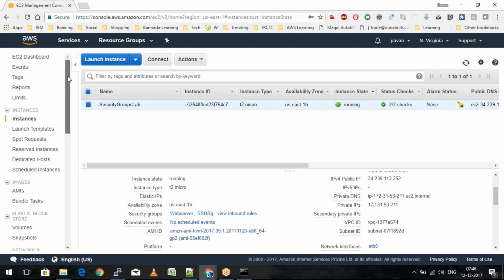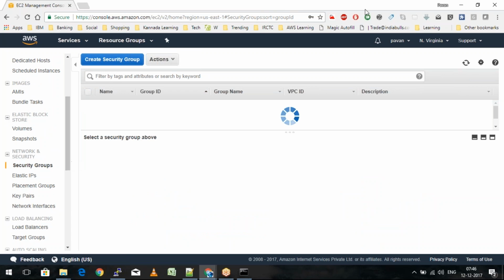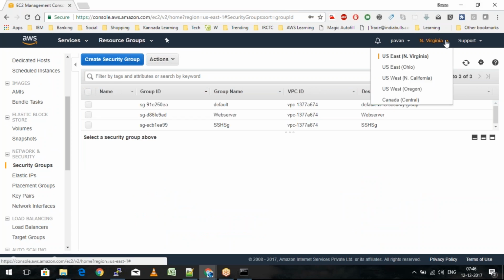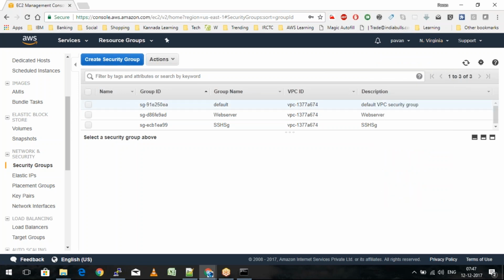Okay, now coming back to security groups again. As I told you, each region, specifically North Virginia where we are, has a default VPC created for us. So in each region, a default VPC is created. Whenever you launch any EC2 instance, it is also going to have a default security group by itself. So let's go ahead and check out what rules are defined in the security group.